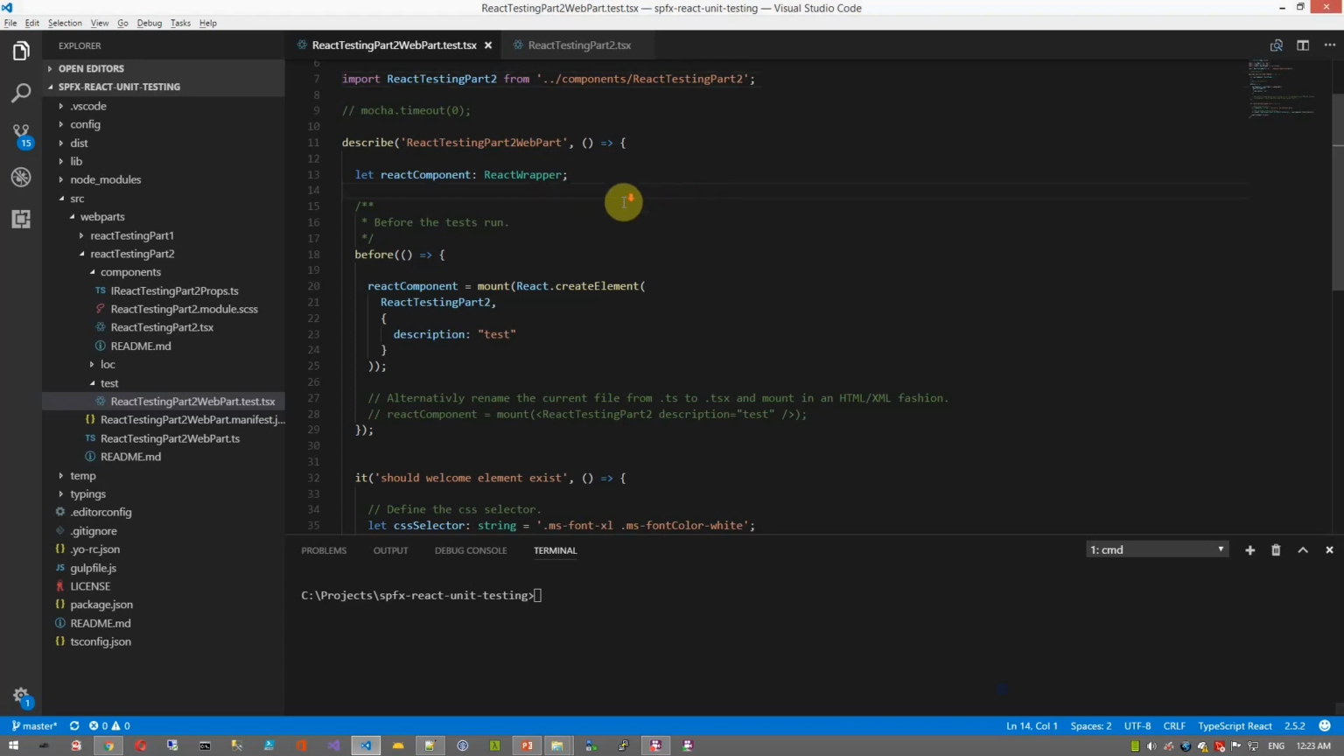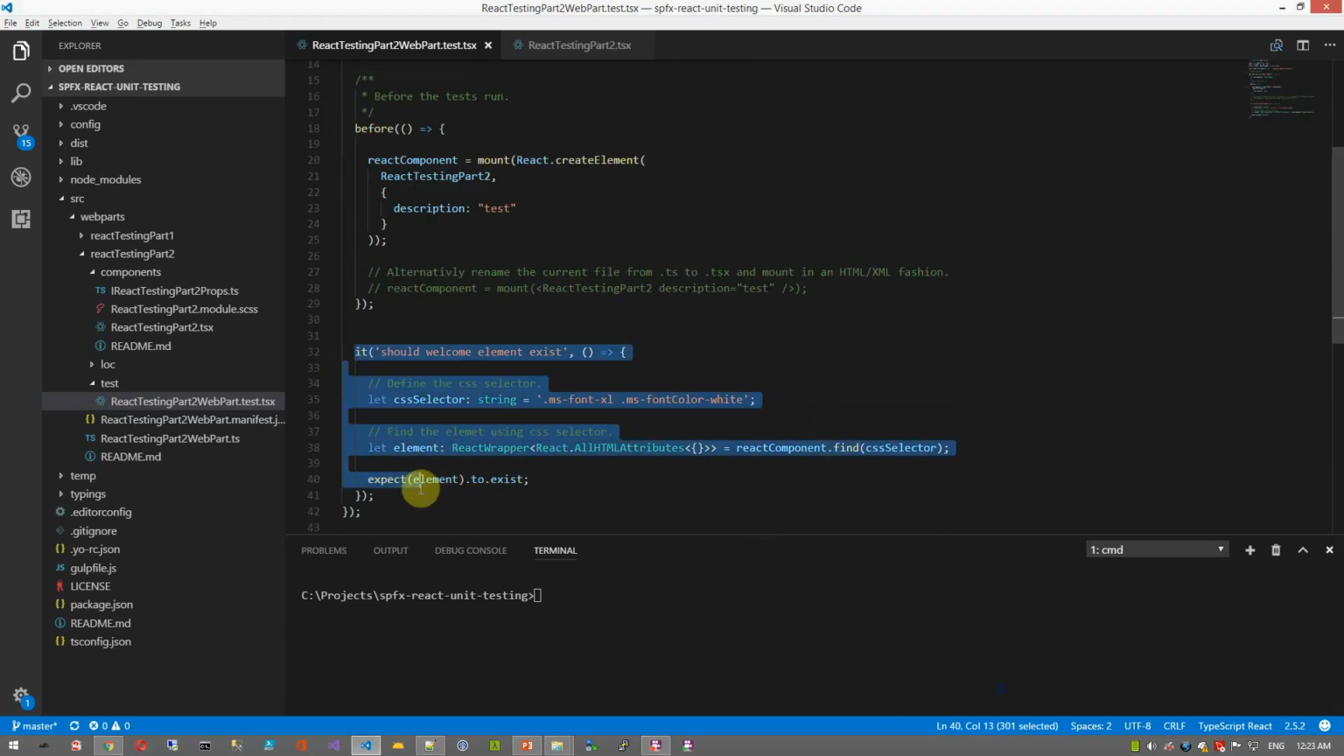Today I'll try to explain how we can debug SharePoint Framework unit tests. I already have one unit test created over here, and this is a hello world web part built in React.